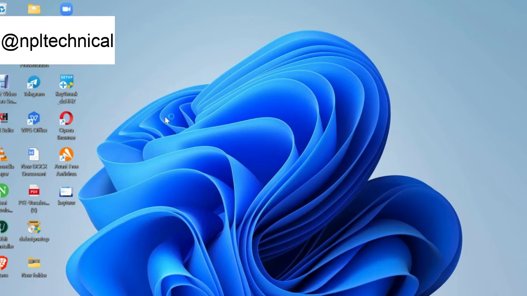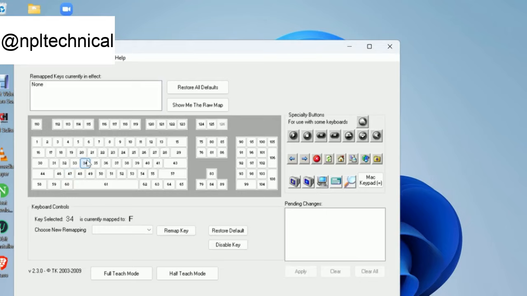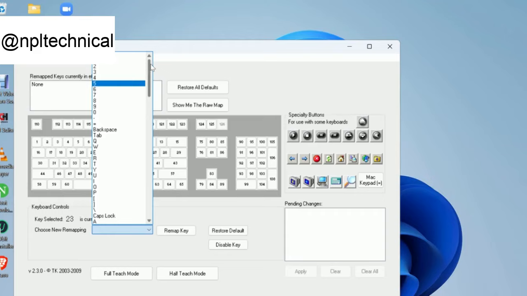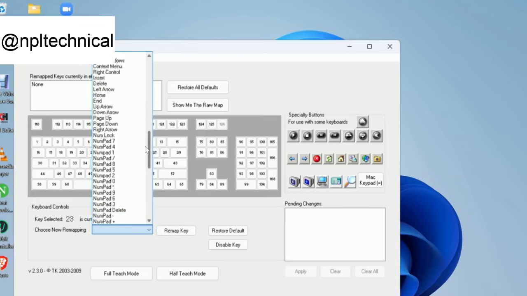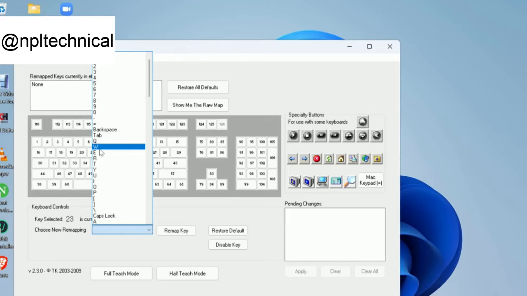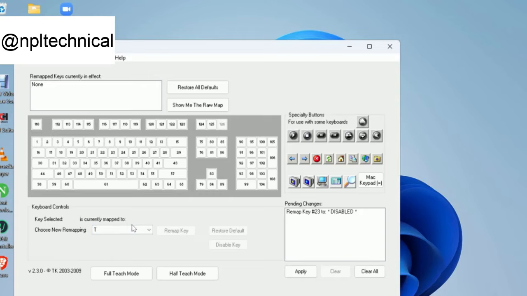Here you can see guys, now I'm going to disable the letter or key which is actually causing this issue. Make sure you know or identify the key which is causing this issue. For example, I am choosing the letter T. After that, click on Disable key and then you have to click on Apply. If you don't apply, it is not going to work. So please guys, after clicking on Disable key, you have to click on Apply.